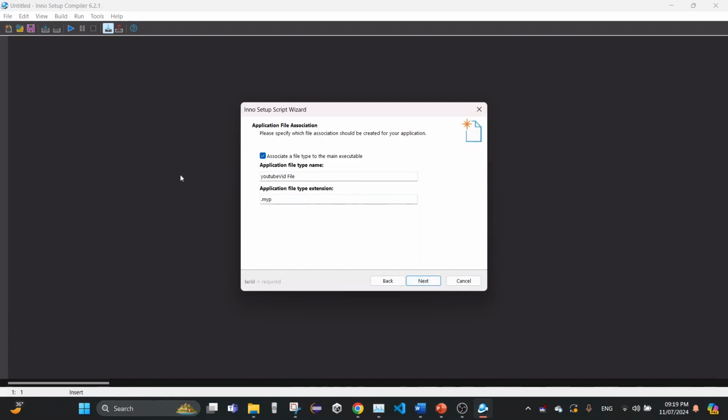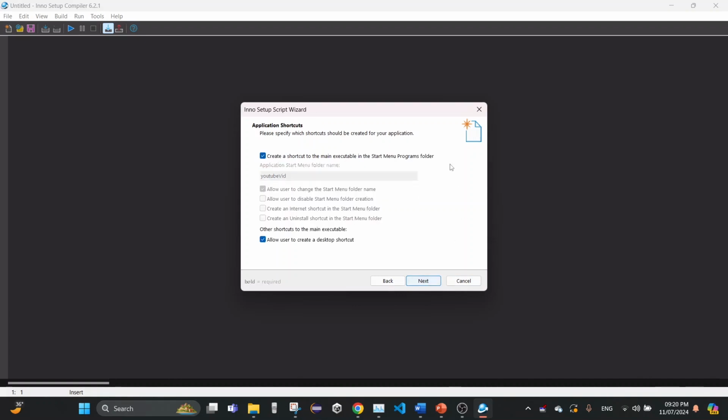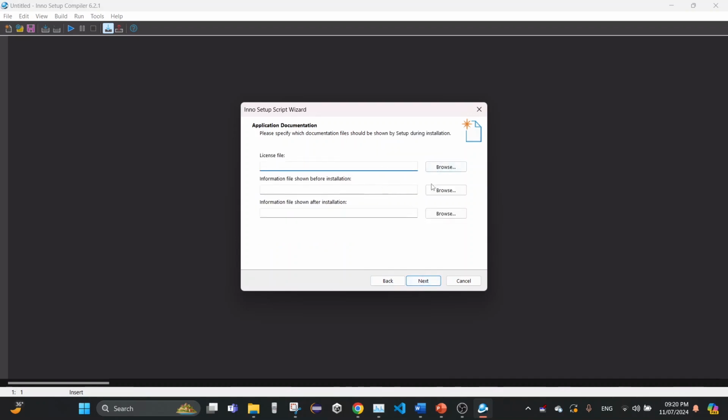Next, application file type name, application file type extension. We don't need that. Create a shortcut in the Start menu. Yeah, this is okay, but you can also have the user change it. So allow user to change the Start menu folder name, allow user to disable Start menu folder creation, create an Internet shortcut in the Start menu. So we can do this, and we can do this. Other shortcuts: allow user to create a desktop shortcut. So basically, this is all allowing different things. Next, if you have a license file, you can add this in the form of a txt file.